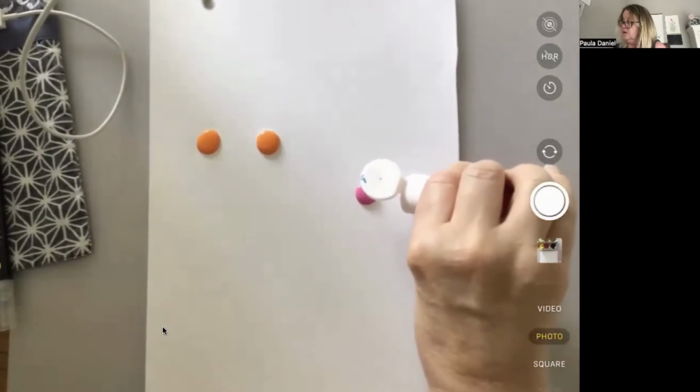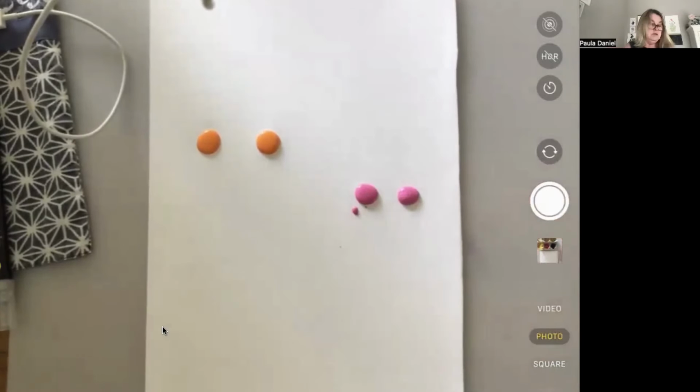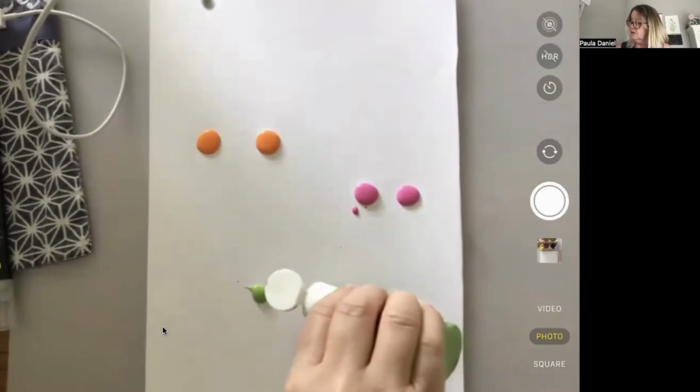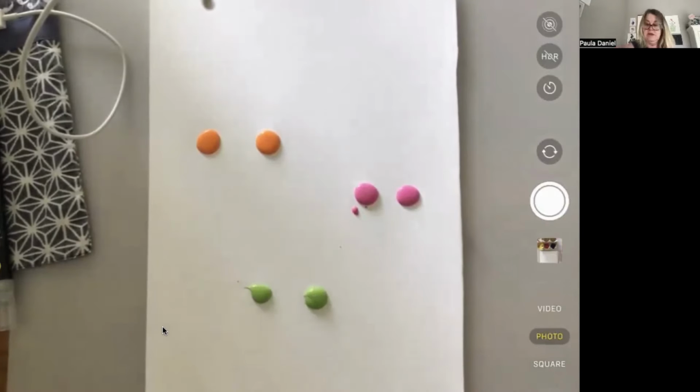It's a little bit closer. Doesn't matter if it drips, and I'm going to do a light green one down here. Now I'm using three colors just to start with. This first one I'm going to use is with a scraper.